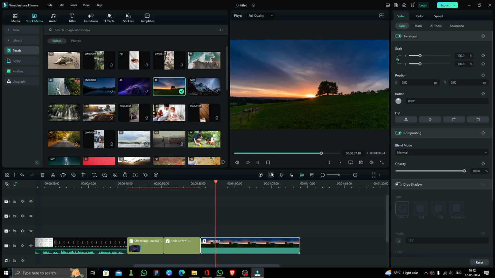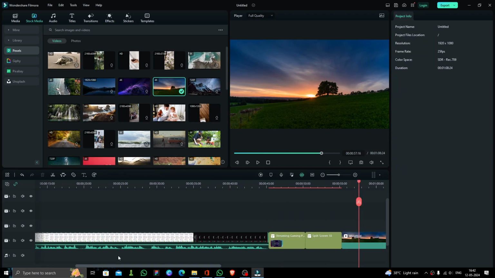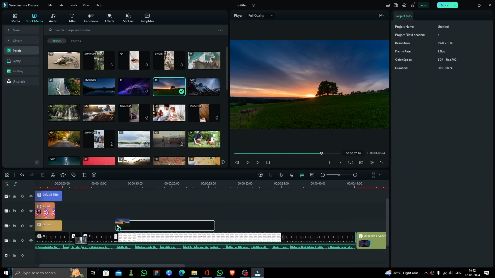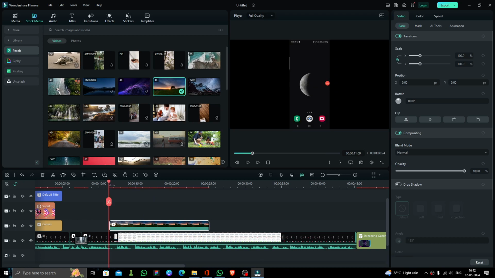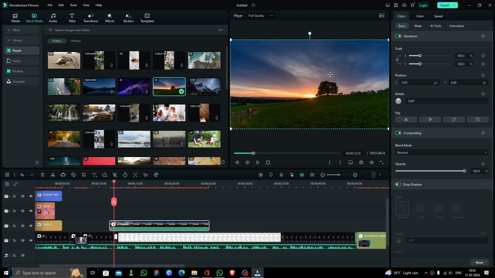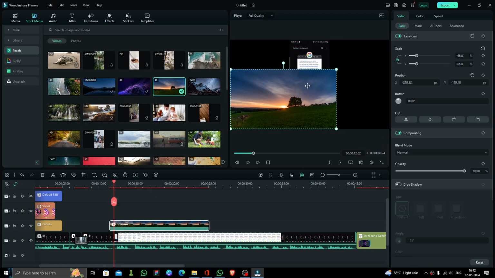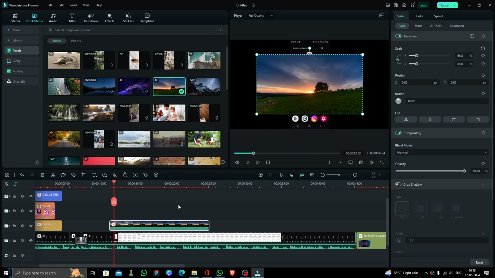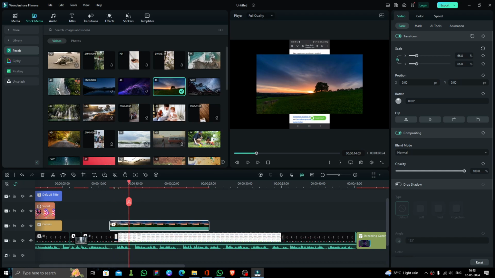If you want it above the video, for example this here, you can put it this way, and you can just shorten it this way also. If you want to overlay here, then you can put it this way, and by this way you can use it.